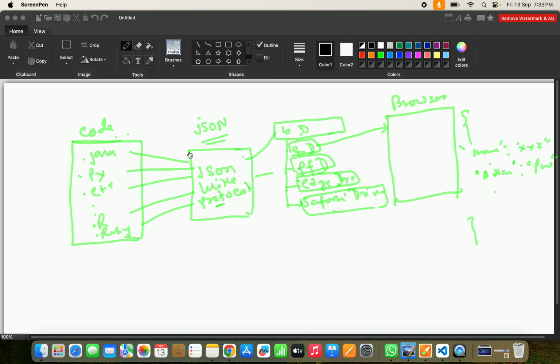Suppose you are using Firefox, then the Firefox driver will work. Suppose you are using Edge browser, the Edge driver will work here. What is the input of these driver files or driver applications? The JSON. What is JSON? JSON is nothing but the converted form of your code.